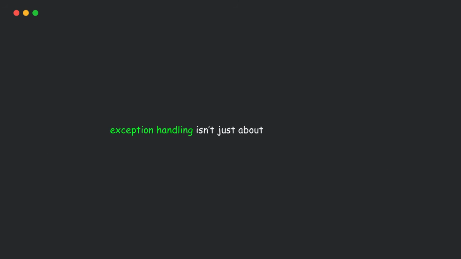Exception handling isn't just about preventing crashes. It's about writing cleaner, more reliable, and user-friendly code. It makes your programs professional and saves tons of debugging time.